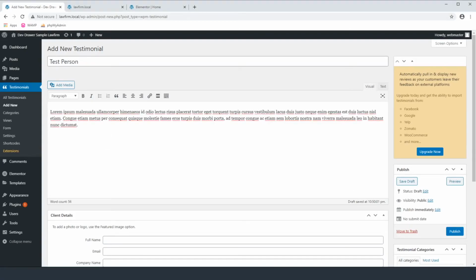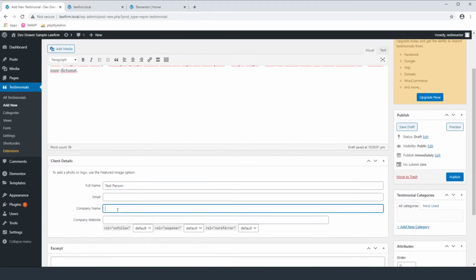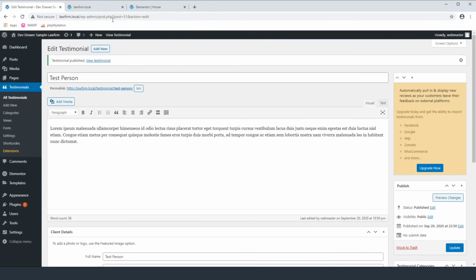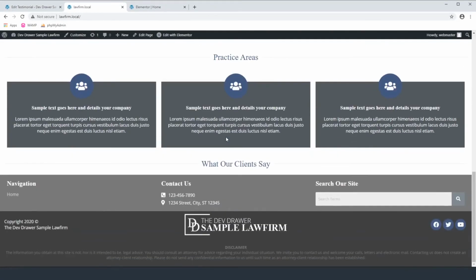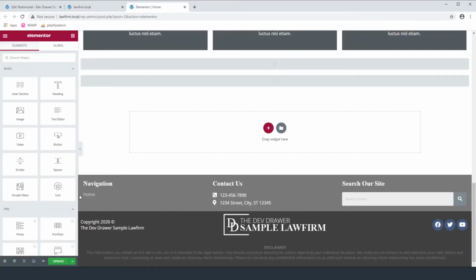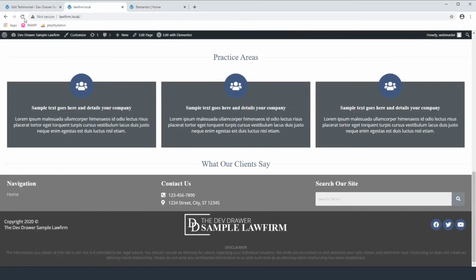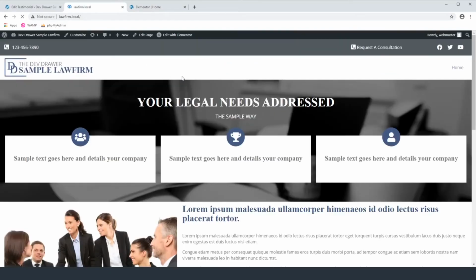And then we're just going to add in some dummy text, and then the full name is going to be test person, and then the only other thing that we're displaying is the company name, which we can do test company. And then let's publish that, and if we refresh after updating, and if we refresh this, that should give us the testimonials.